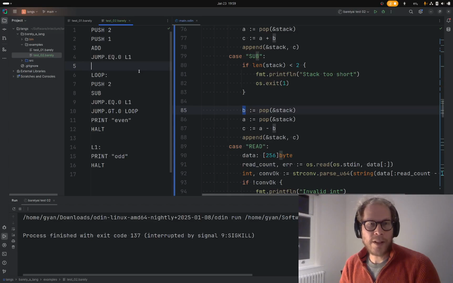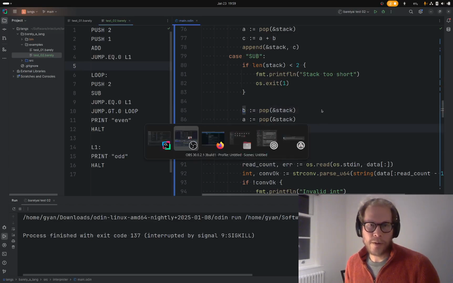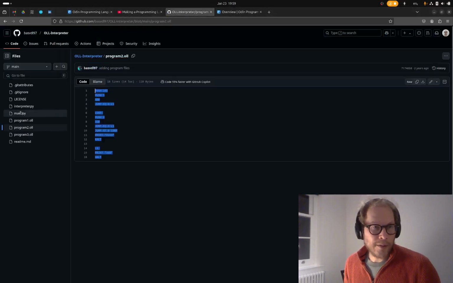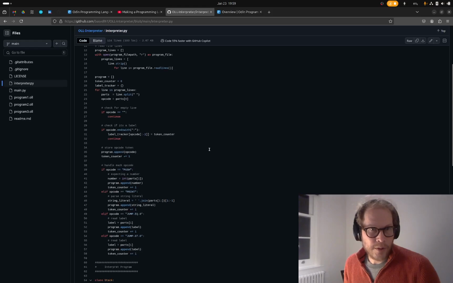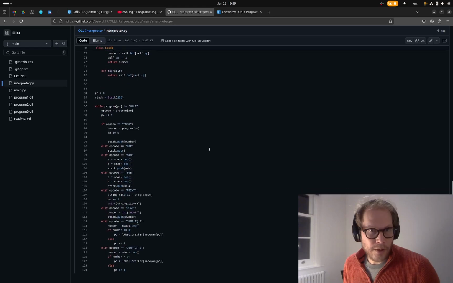So I wonder if what he did was in his subtraction, maybe he said, if your subtraction goes below 0, just clamp to 0. I'm quite curious, so I'm going to have a quick look in his interpreter. Stack, halt, pop, add, sub. No, just B minus A. He pops A, then he pops B. And he says B minus A.